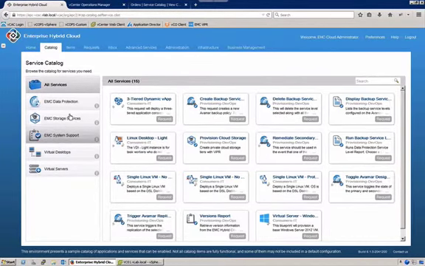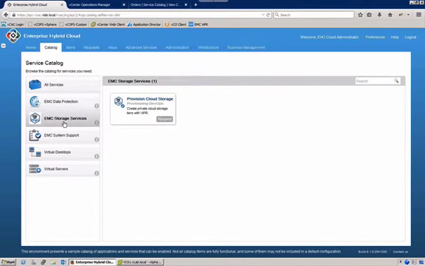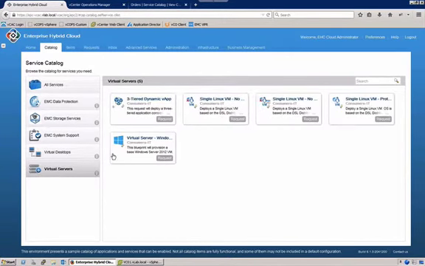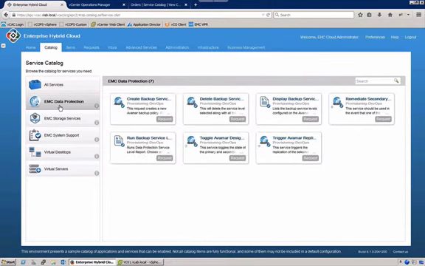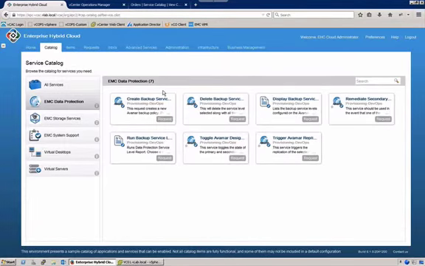Here's my service catalog and services, and here are my catalog items. This is my data protection leveraging Avamar. This is my storage services leveraging ViPR. And then we have some other things like a VDI session and virtual servers and vApps and VMs that we can roll out. All right. You'll also notice down here, I have a virtual center open so we can demonstrate the features and functions and the automation that's happening in the background.